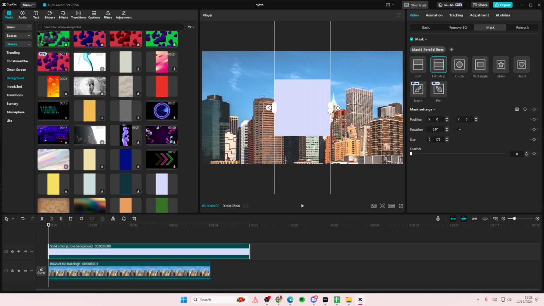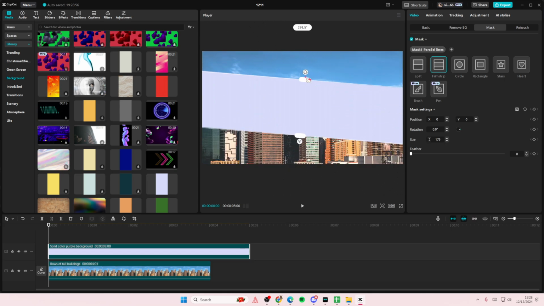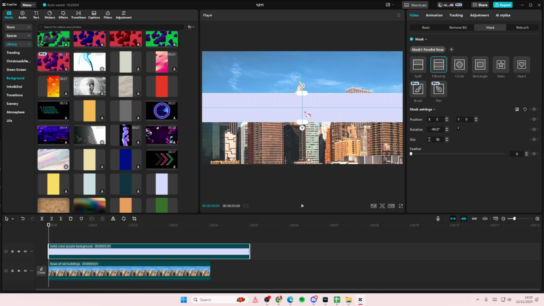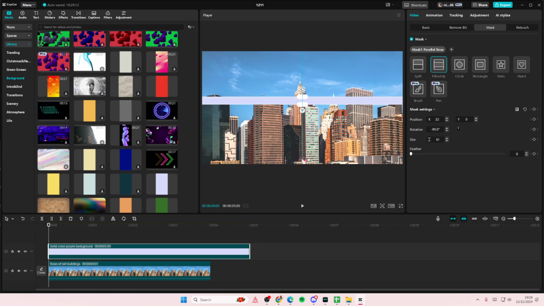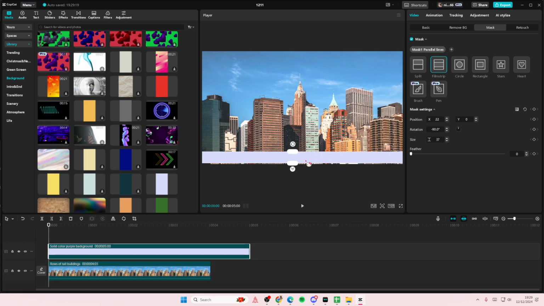Oops, forgot to do that. I'm just going to rotate it and then I'm going to make it smaller. Why is it so hard to do now? What is going on? Okay, I have to drag it so much. I don't know what's going on with masks right now. Okay, you know what? This is as good as it's going to get.